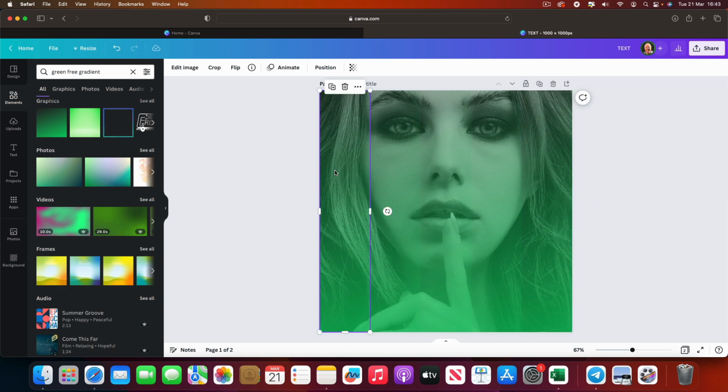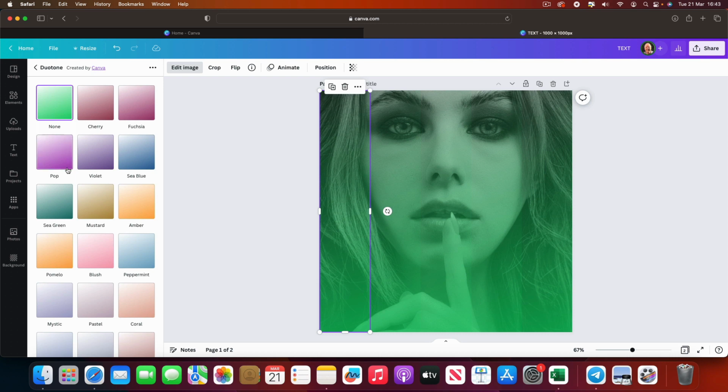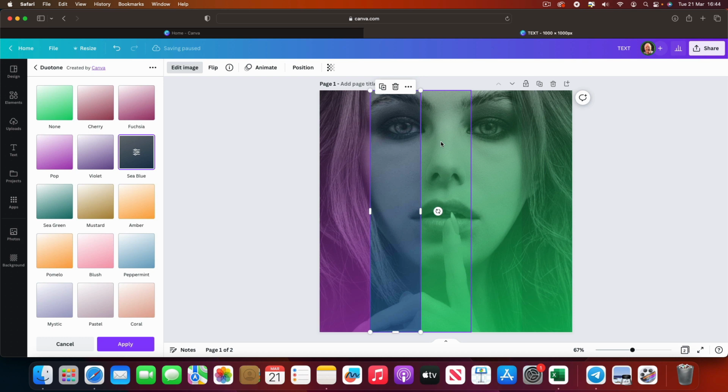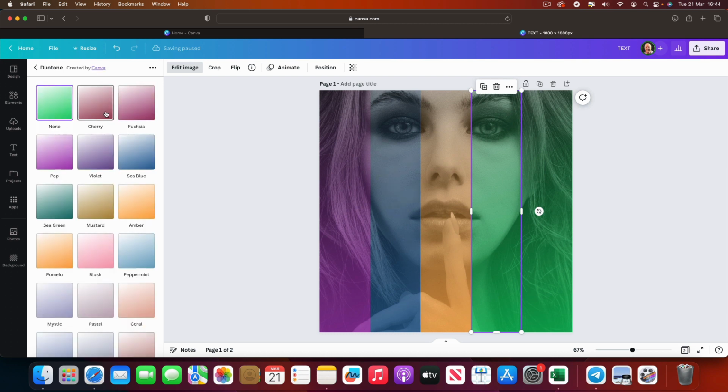So there we go. So now we can just click on the first column and choose edit image, go to duotone. I'll just make this first one like this pop colour, like a purple. The second one I'll do maybe a sea blue. Third one maybe amber or pomelo. They look basically the same. Let's go with amber. And the fourth one maybe a red. Either cherry or fuchsia. Let's look at cherry.